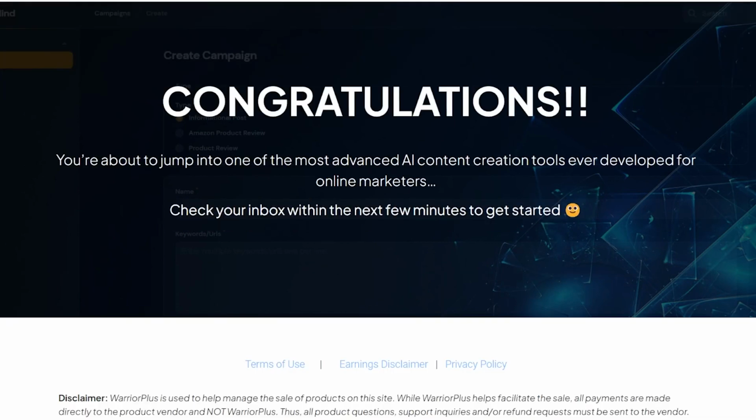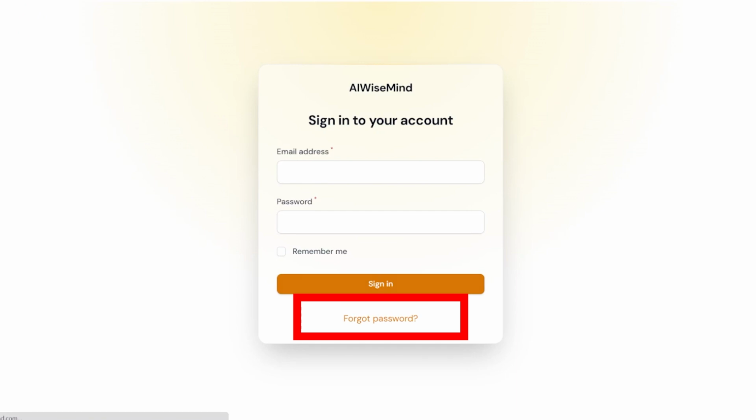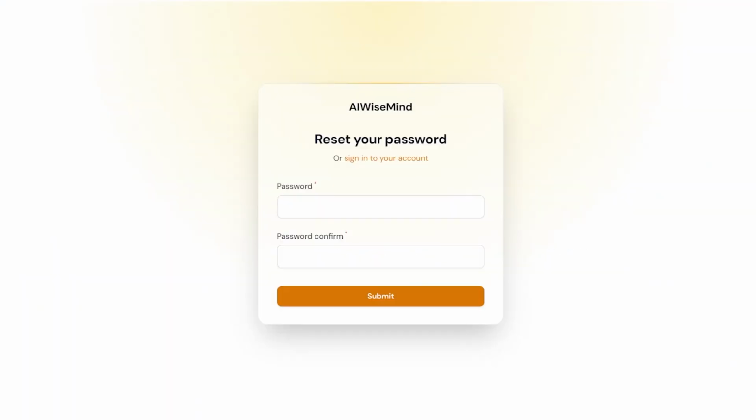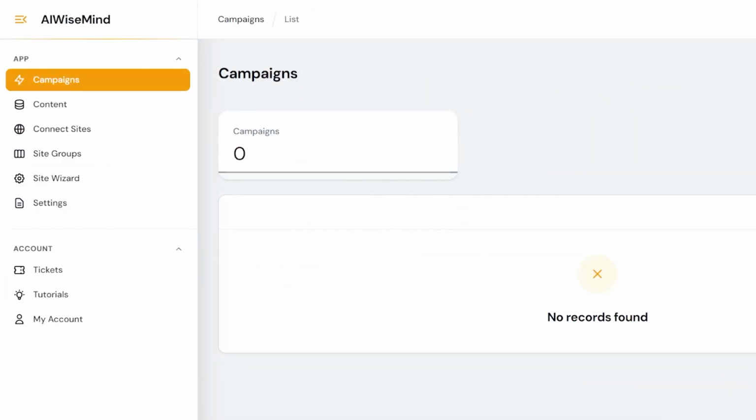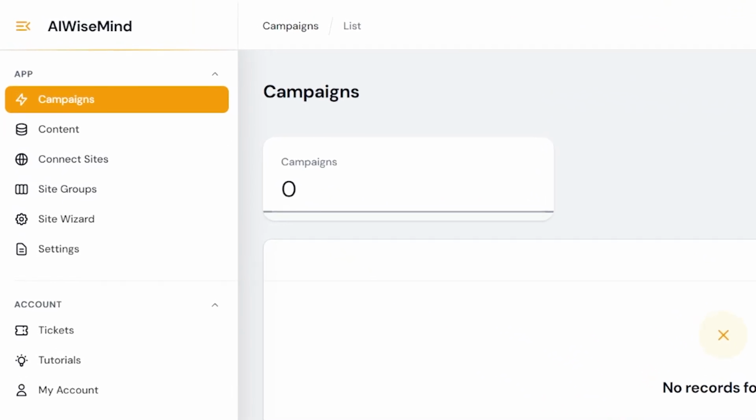Now get to the sign in on the top of the website, then press forgot password. You will get an email with a link to reset your password. Then create a new password and continue. Now you can sign in with the email you used when you paid for the subscription and the new password. And you're in. Let's take a look at what we have here on the dashboard and what you should do first to set everything up.